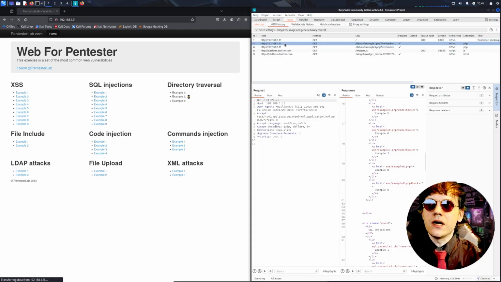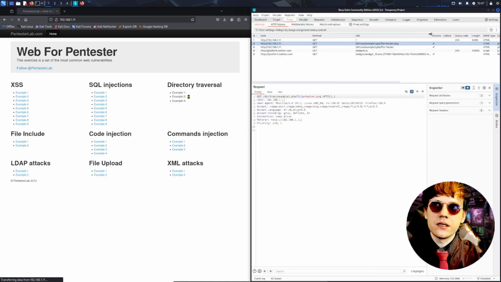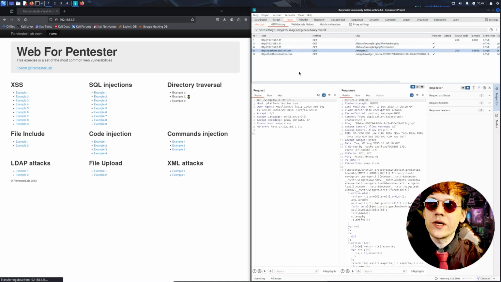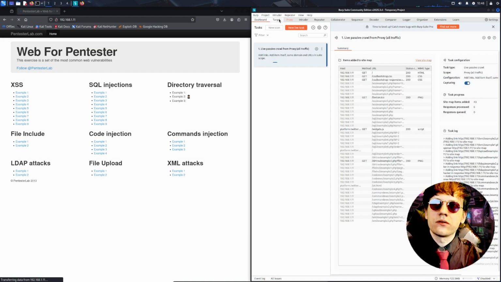Then we have another one that has likely been done by the website itself, to the example one file equals hacker.png, and the same goes for the other ones. There's this other one on Twitter, which is likely done by this element up here. Now, let's start from the beginning.